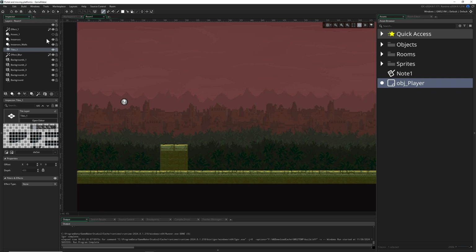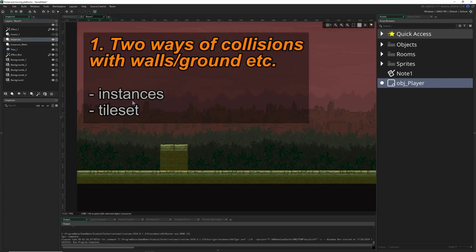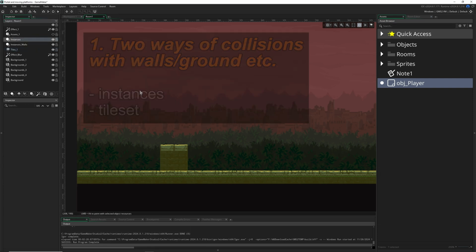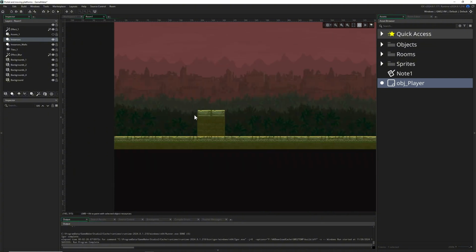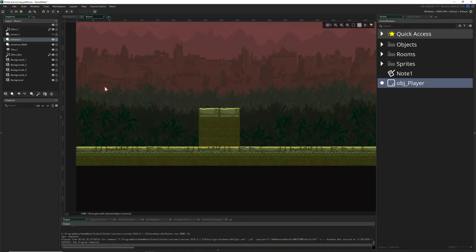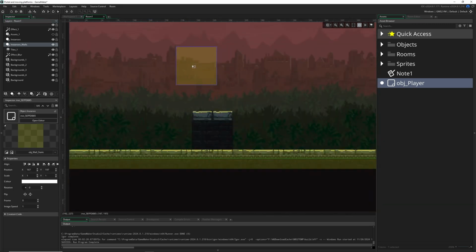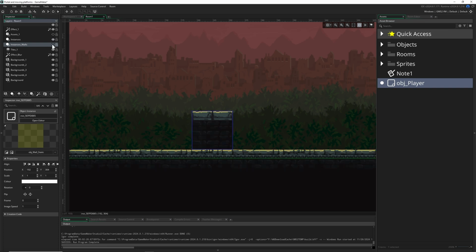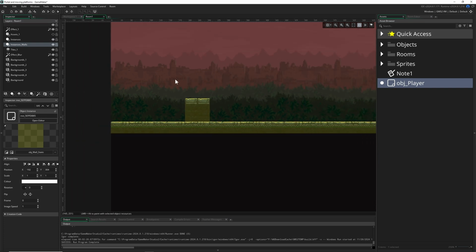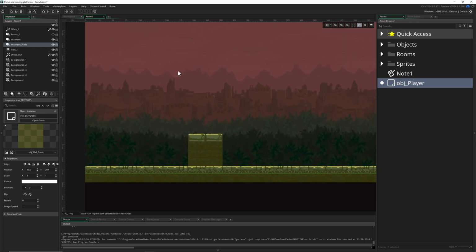Before we continue, there are two ways of colliding. Basically we can have that via instances. This is the old proven method of just having one rectangle sprite and using this as kind of a wall and then later on making it invisible. But of course you can do whatever you fancy.